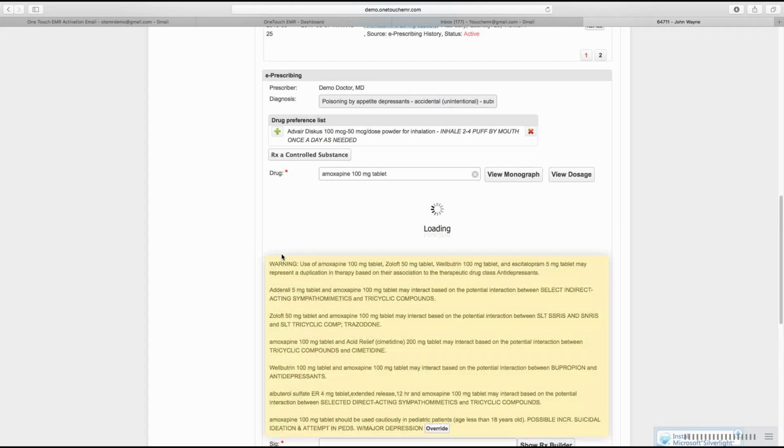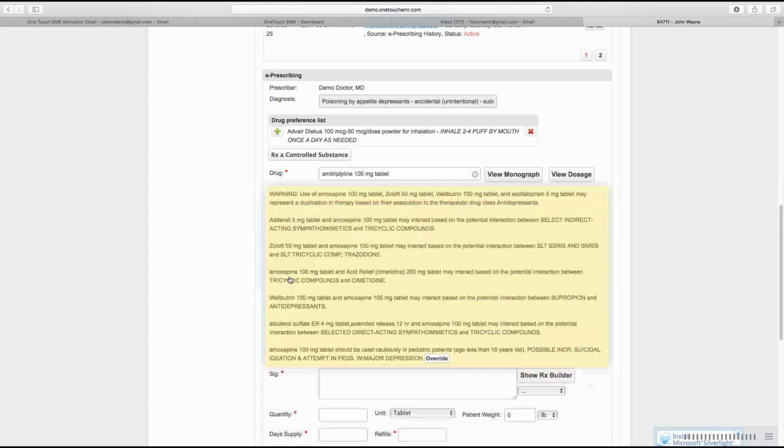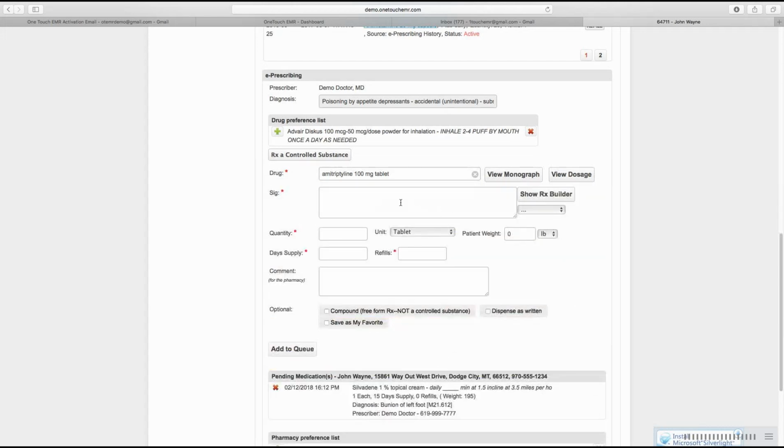If there's an associated warning from the manufacturer, that will display, as well as any generic brands that I can select from, or go ahead and keep my current drug. If I want to select a generic brand, I just select this one. I'm going to acknowledge that, and I can then continue to build out my SIG.